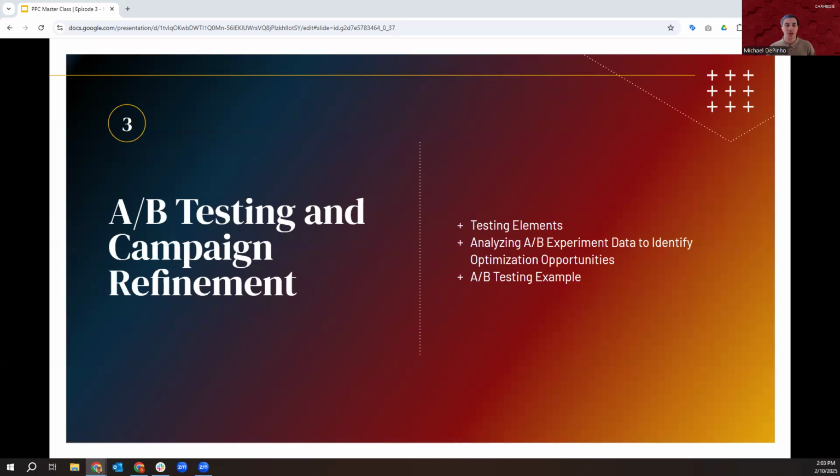We're now going to wrap it up here with A/B testing and campaign refinement. The last 3 sub-bullets are going to be testing elements. Then we're going to get into analyzing A/B experiment data to identify optimization opportunities. And we're going to wrap it up with an A/B testing example that I ran for one of my clients, which I think will give you guys a really good perspective on how to analyze A/B testing data.